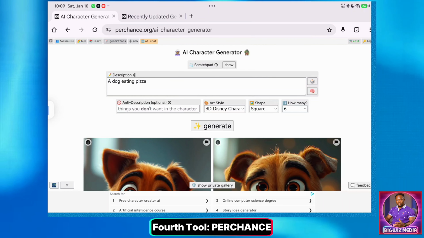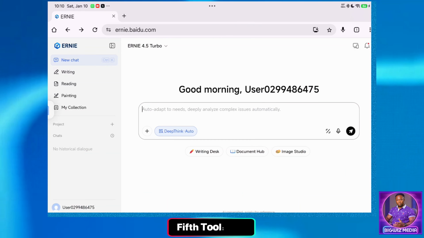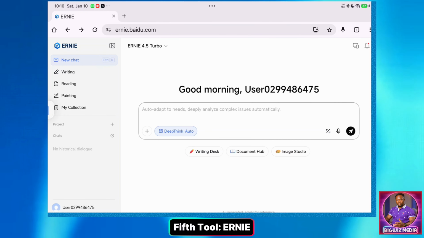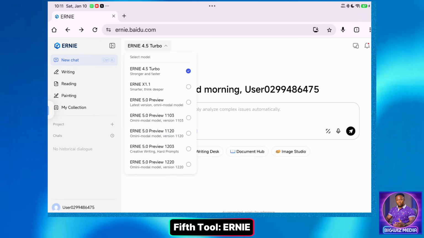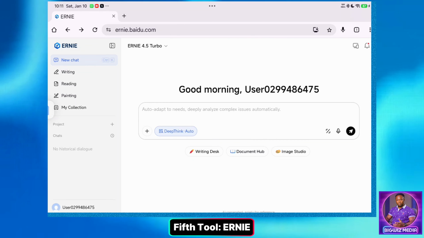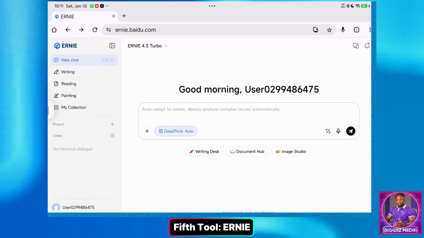Now let's move to our last but not least free AI tool from China. You are going to love this one. Our last AI tool on this list is ERNIE by Baidu. This is a massive AI tool. When you check it out, you'll see an interface similar to ChatGPT or Gemini, where you can ask questions and conduct research. But it does more than that.